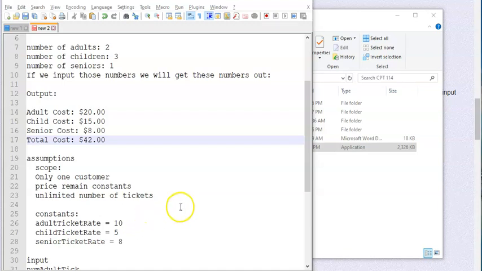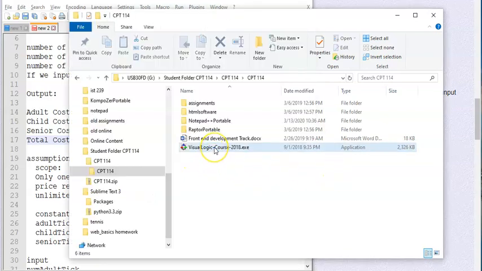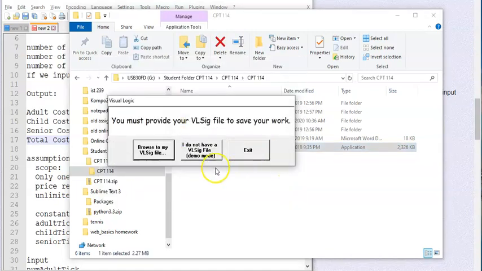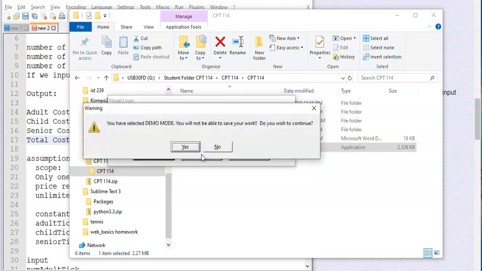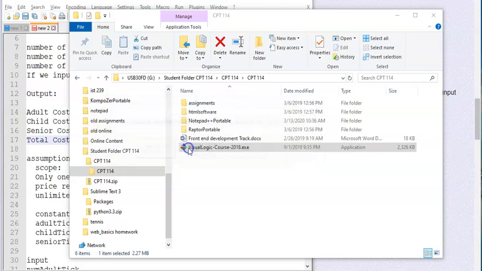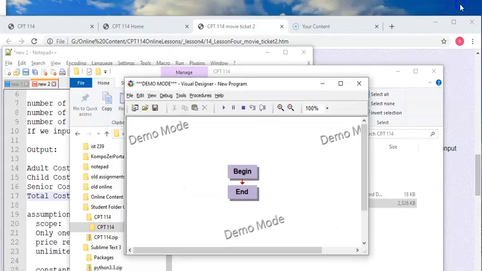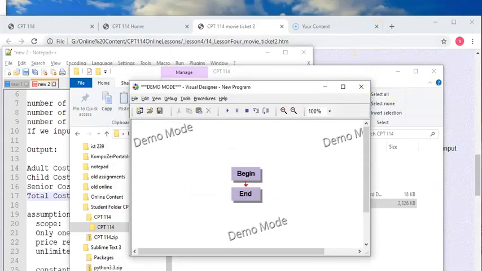Okay, in the last video, we finished up the problem statement. Now we're ready to go ahead and do our flowchart. And again, we go into our 114 folder and we use our Visual Logic course 2018. Then we'll continue and click on the middle button, Demo Mode, and say yes. And then go to the top and shrink it down. So we want to go up to here and shrink it down.